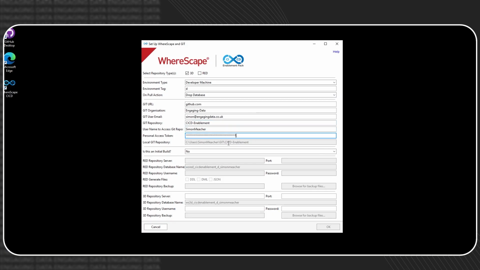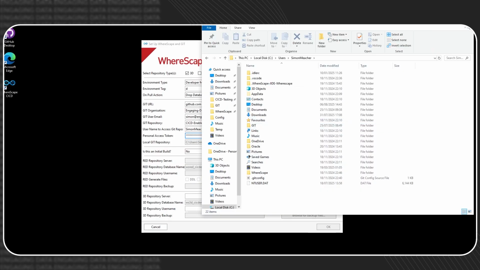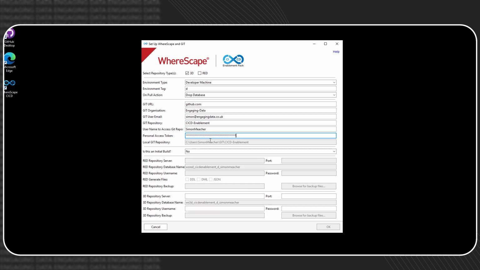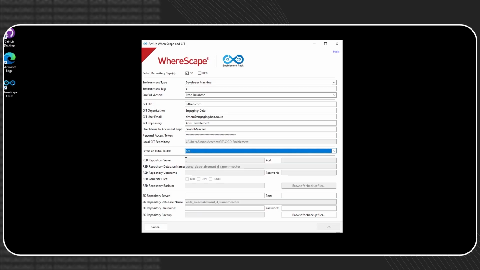The next thing we're going to do is we're going to check that I do actually have a folder on my machine called users Simon Meacher Git. If that Git folder doesn't exist, the process will create it for you, and it will also create the CI/CD enablement pack, or the name of the repository that you're connecting to, to align your remote Git repository to your local Git repository.